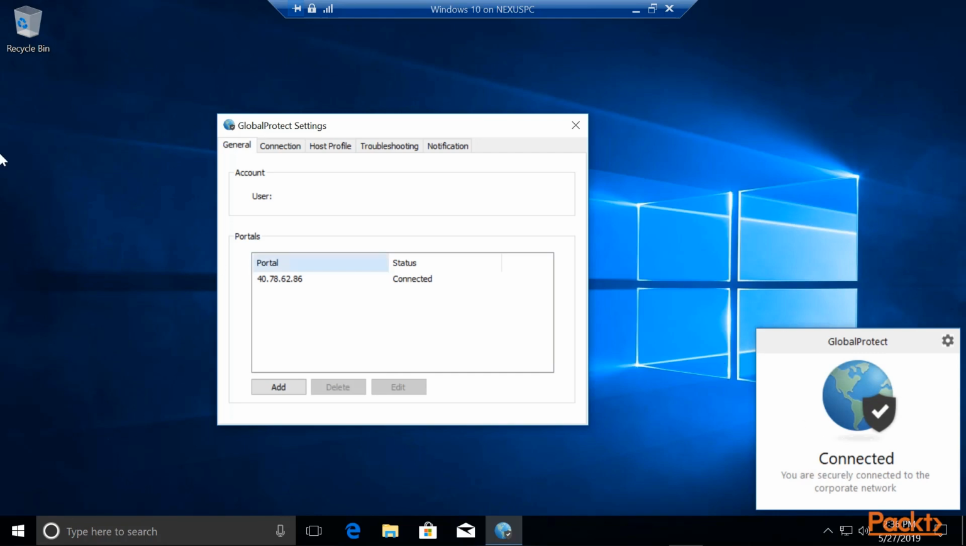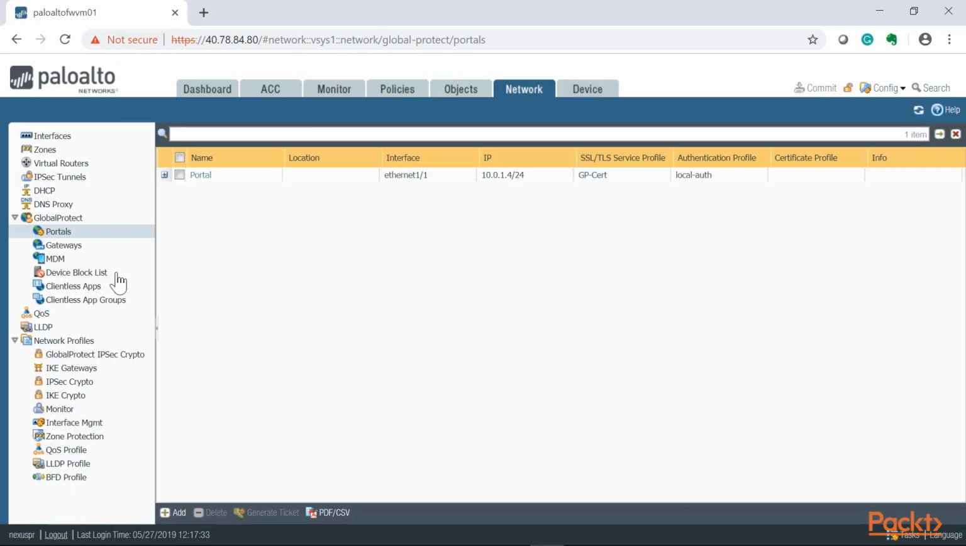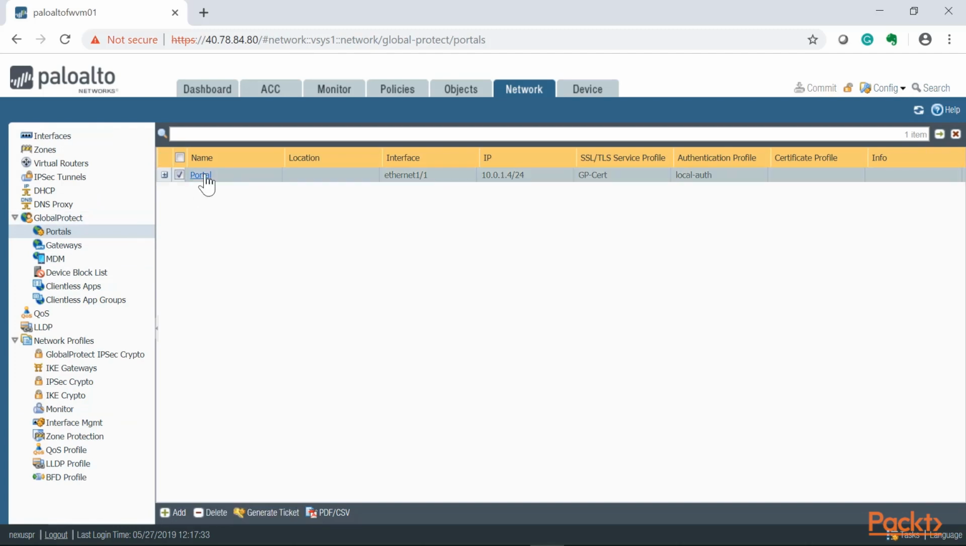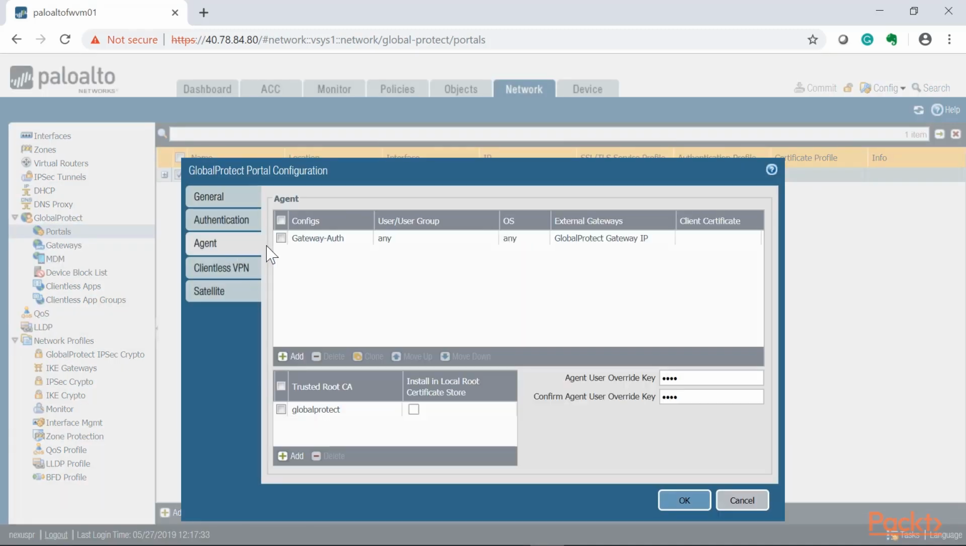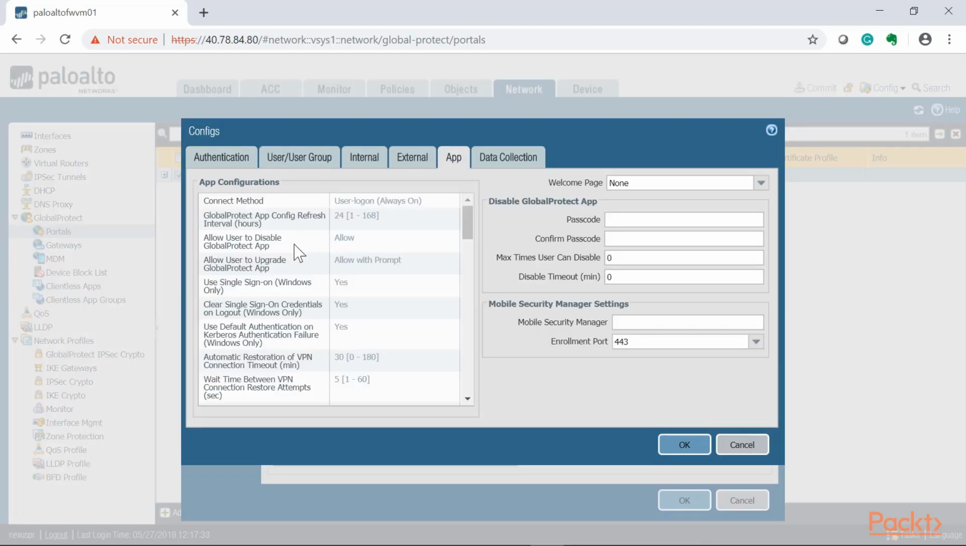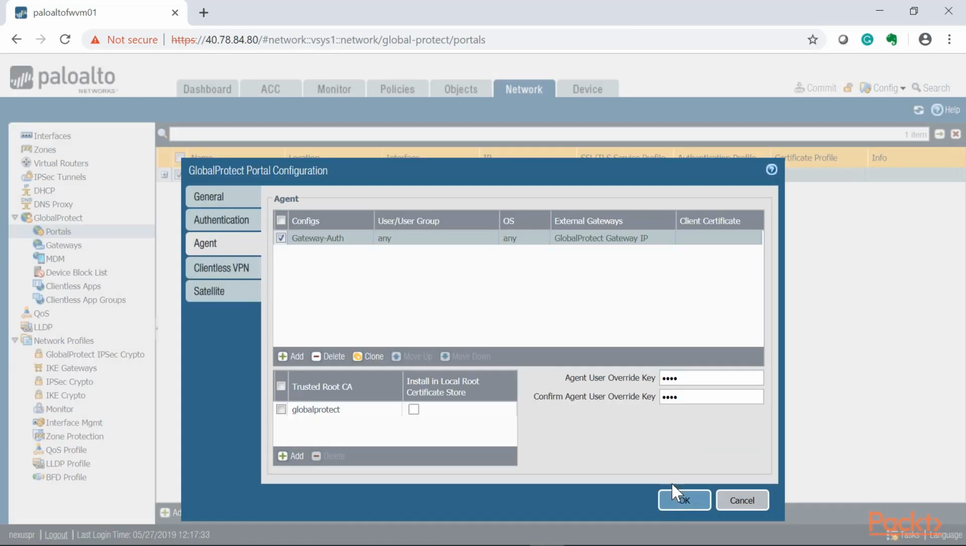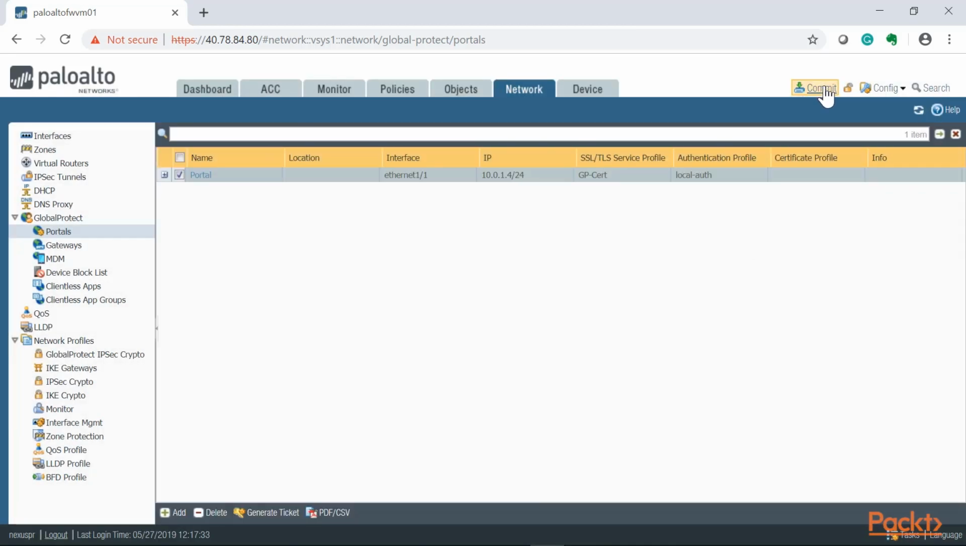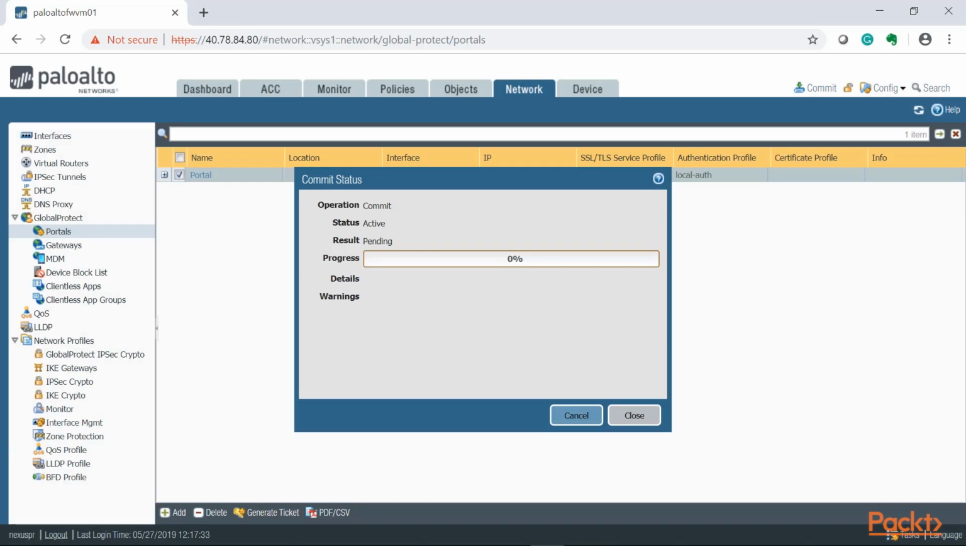So let me go ahead and go back onto the PA. Okay, let's go back onto network. Let me go to the portal. We're going to go to the agent. I'm going to go here. And then we're going to go into the app. And then we're going to change this to be on demand. Once we do that, we got to disable the client and re-enable it. And then we should get the new settings from the firewall. We'll press OK. Commit. Let's wait until this commits and we'll test it again.